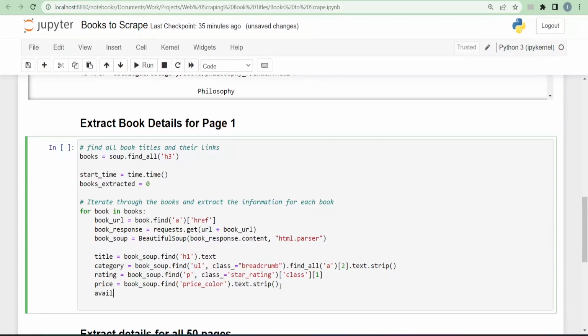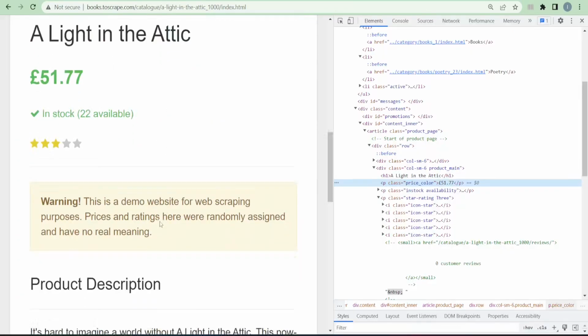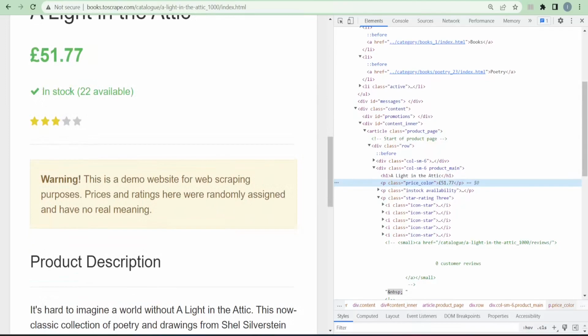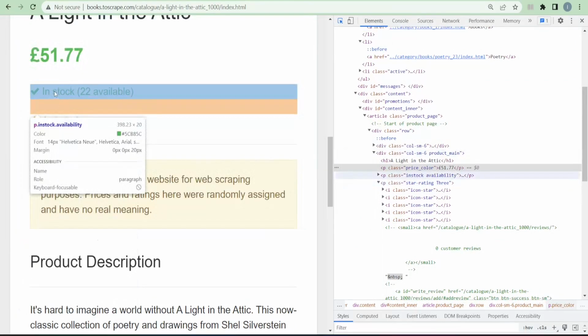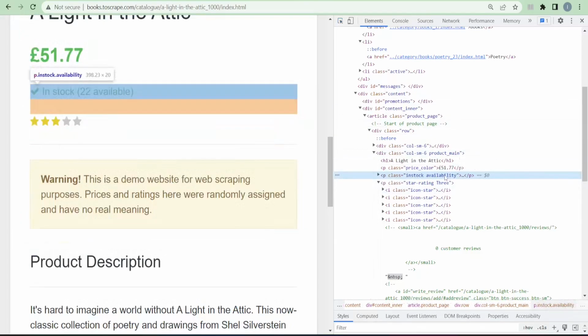Now the next thing you're going to do is look at the availability. We want to extract this text, in stock, 22 available. So again, you click on this arrow and you come here, and it shows us it also has two classes inside the paragraph tag. So it has the in stock class and the availability class. So we want the availability class because the in stock class is just for the styling for CSS, but the availability class is the one that actually has the text that you're looking for. So when you click on this, we'll come here and we'll just pick the availability class only.